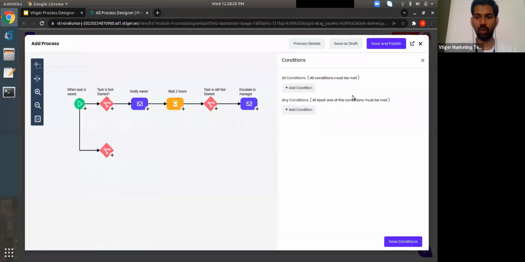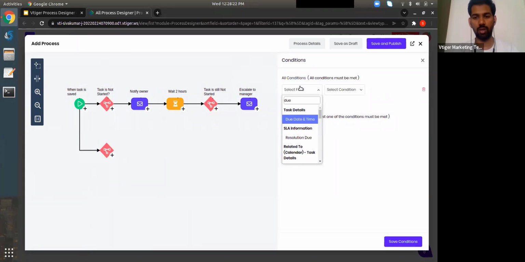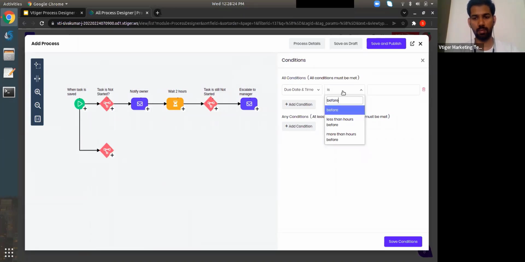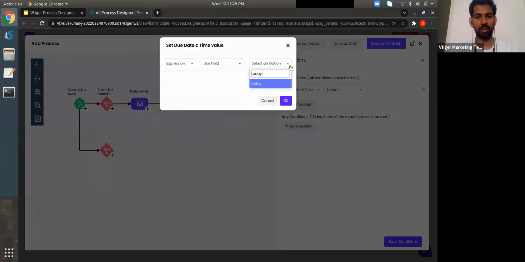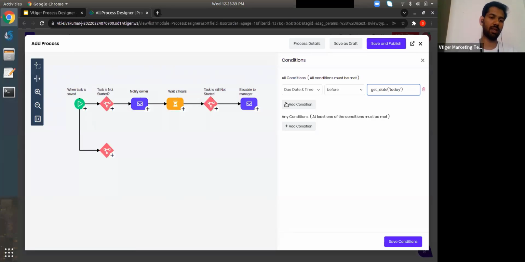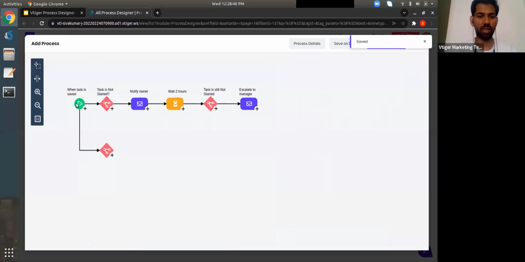So the second flow is if due date and time is before today. For this condition configuration, there is nothing special in process designer. It is similar to whatever we have in workflows, but one ability we gave in condition is to set up if you want to perform anything on negative action. For example, when the condition satisfies, we trigger some actions. When the condition did not satisfy, what do we want to do.